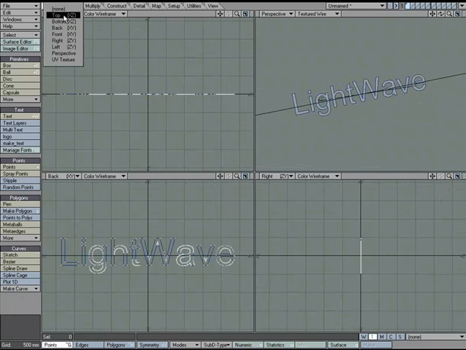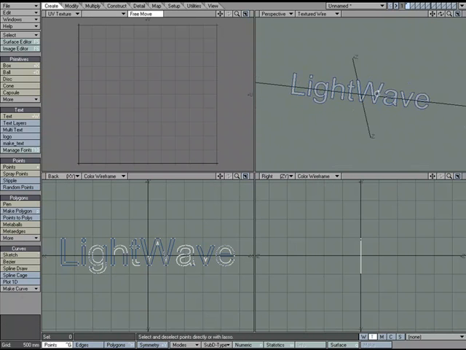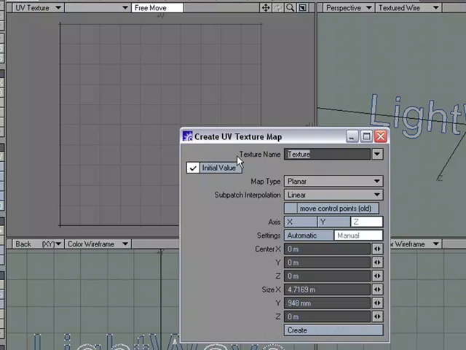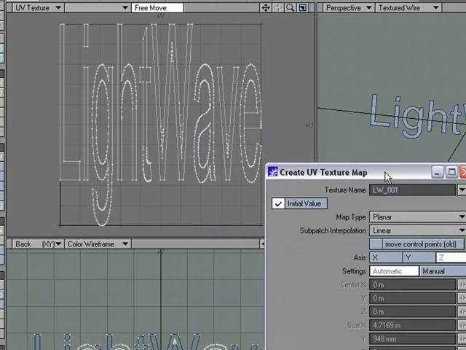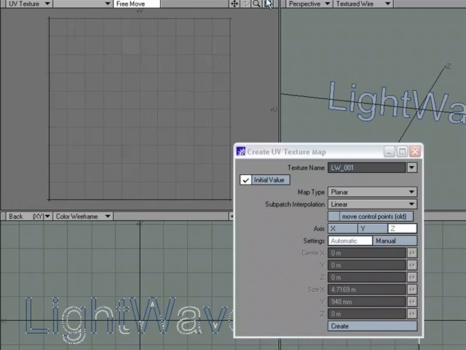Let me go over to the top view, UV texture. Now if I just use the default settings and come over to T for textured UV, new, and we'll call this LW001, planar, linear, and we'll map it in the Z, and we'll do automatic and hit create. You'll see that it's changed the proportion of my geometry. That's not really what I want it to look like. It's now stretched. So I'm just going to undo that.